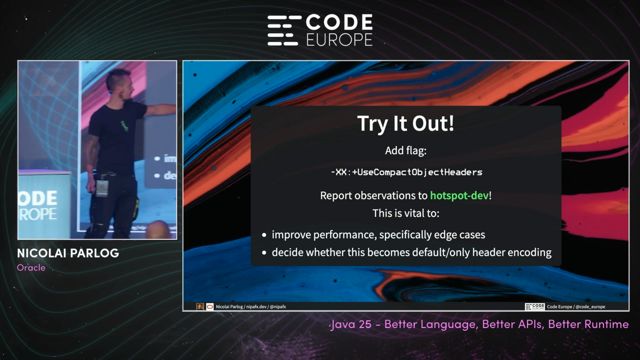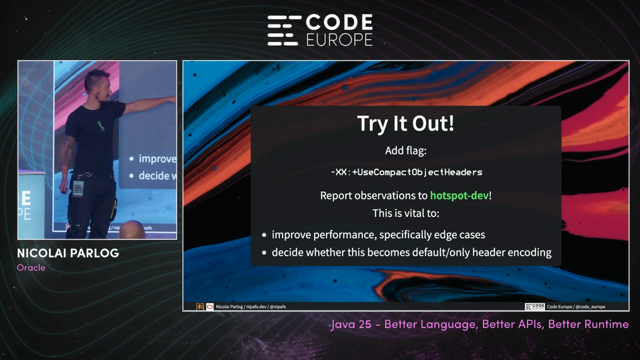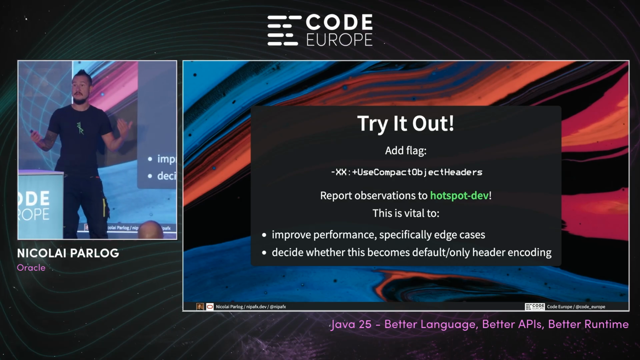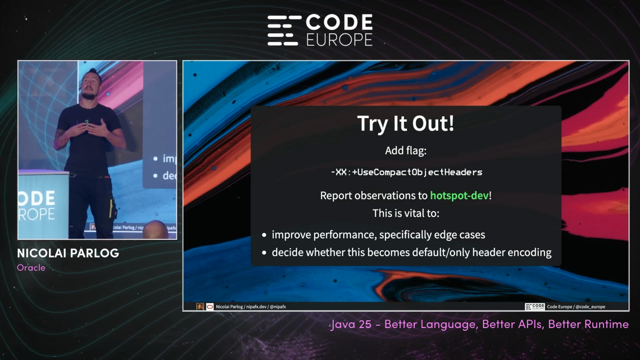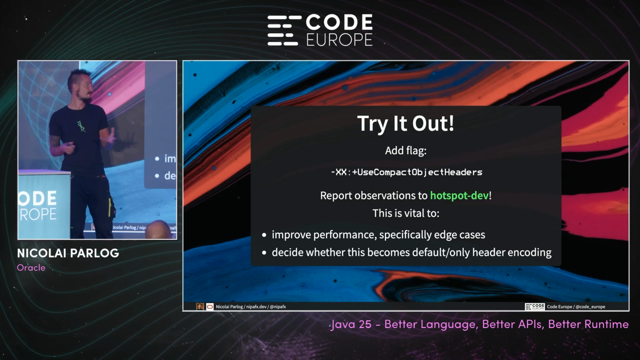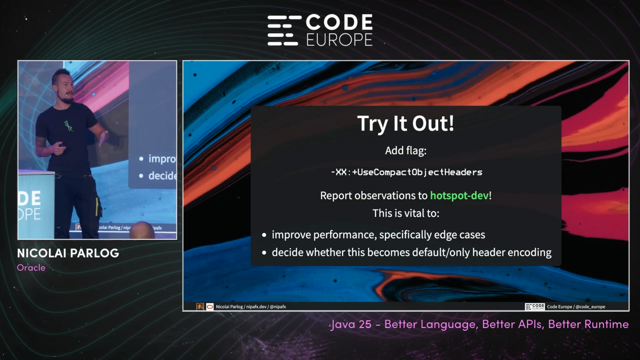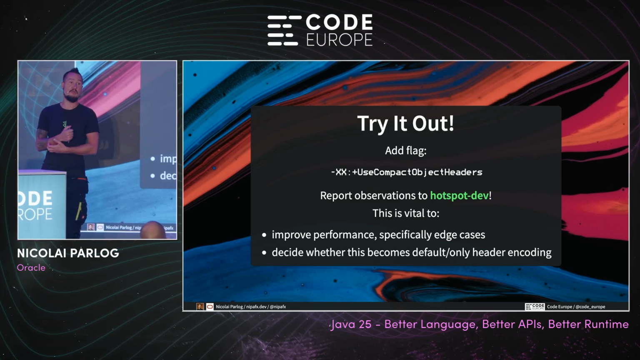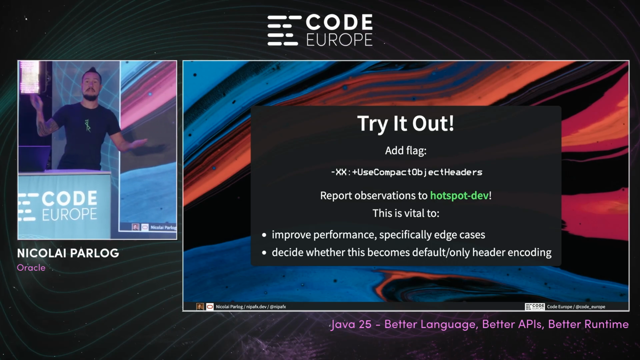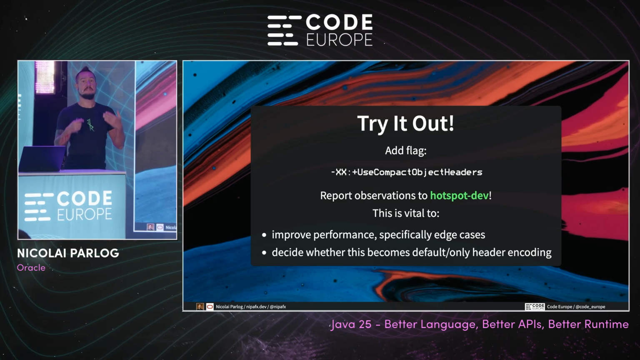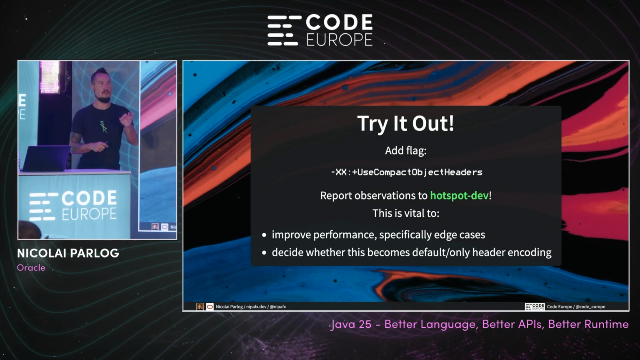So there is an additional flag that you have to use: UseCompactObjectHeaders. And I invite all of you who are interested in your application's performance, if you have performance benchmark suites, run them with this flag and without this flag. Observe what's happening and go to the hotspot-dev mailing list and report back and say, this is what I tried, this is the outcome, and then that will determine how this feature is being developed. Ideally, in the long run, this becomes the only option, like only compact object headers. But that depends on how this all pans out.